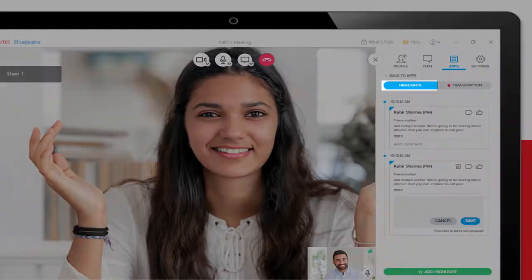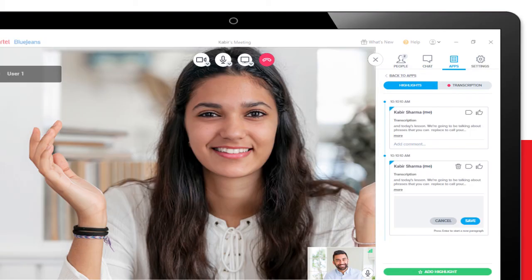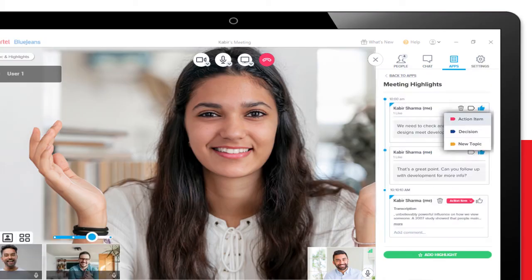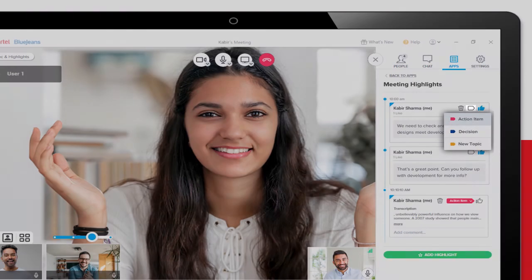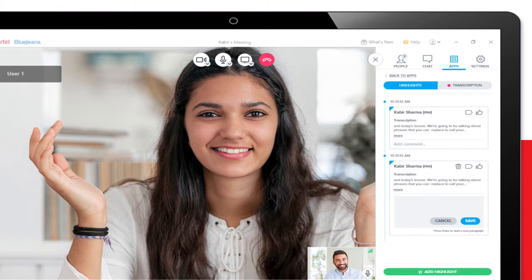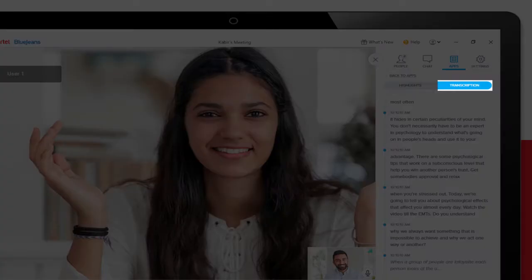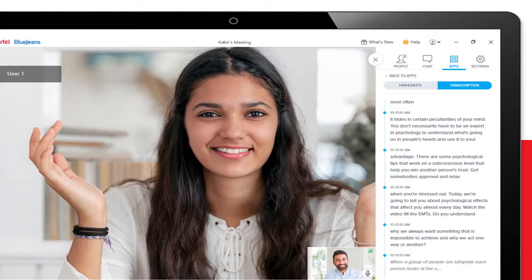Click Apps to find all the highlights that you have added. You can mark any highlight as an action item, new topic, and decision by clicking the tag icon. You can also explore real-time audio transcription just by clicking the transcription option available right next to the highlights option.